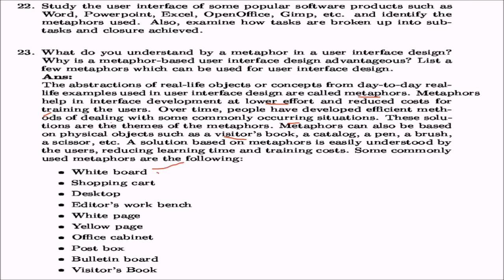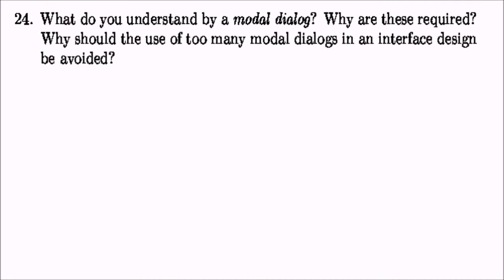First is whiteboard, shopping cart, desktop, editor's workbench, white page, yellow page, office cabinet, post box, bulletin board, visitor books, and say recycle bin, cut, copy, paste. All are these metaphors.